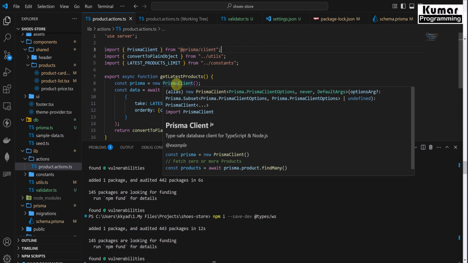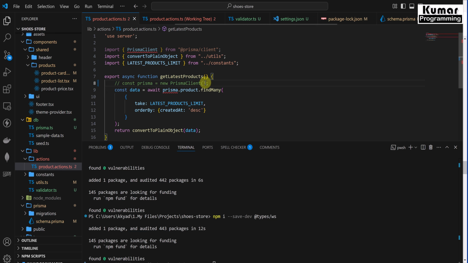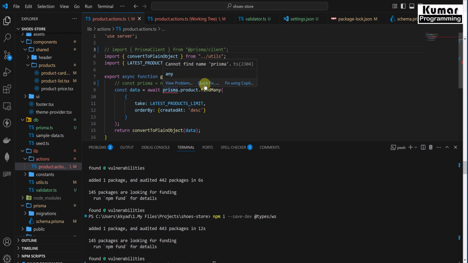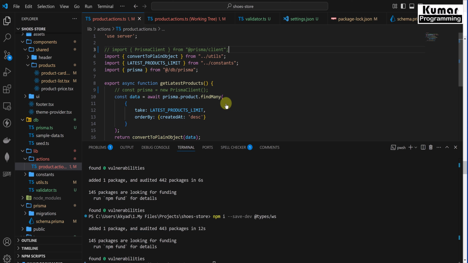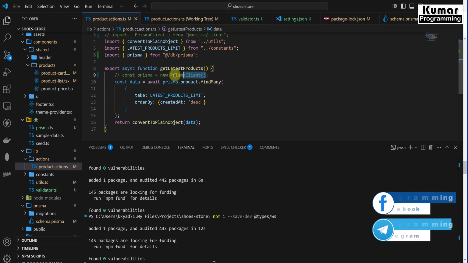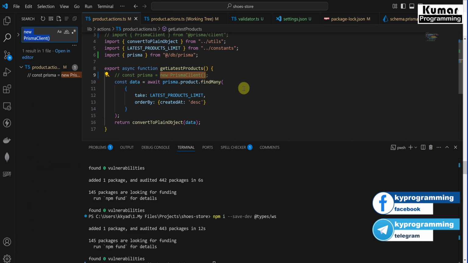So here we are using Prisma client. Now we are going to remove this Prisma client and we will use our new Prisma which we have created along with the adapter, right? Inside our DB Prisma, right? It's imported. And I think that's the only place we are using this new Prisma. Let me just try to find out.